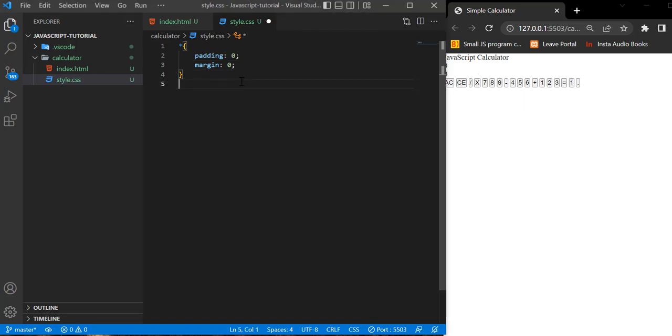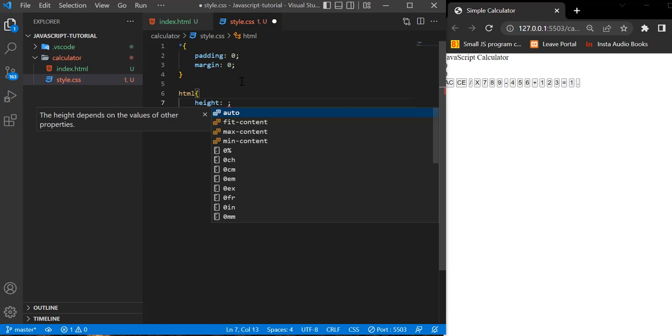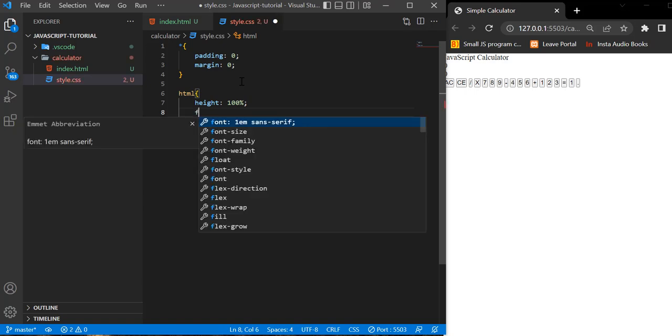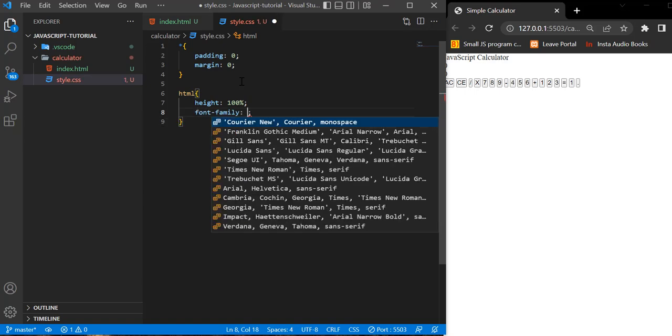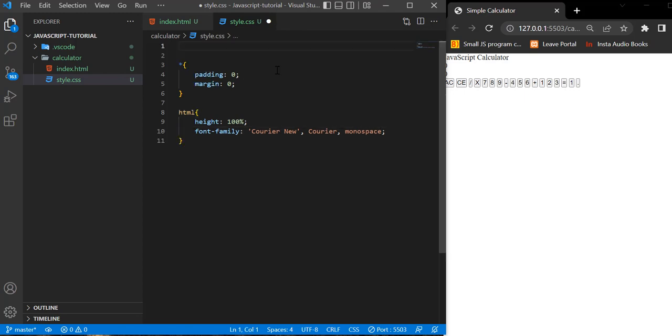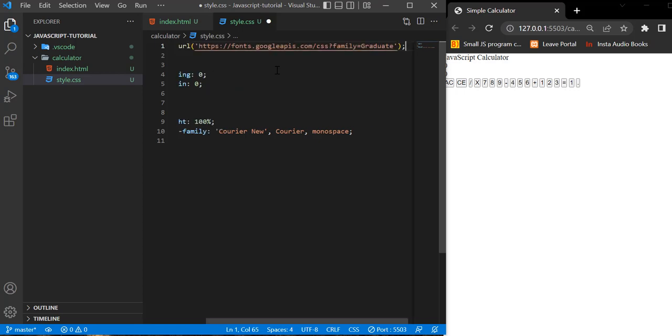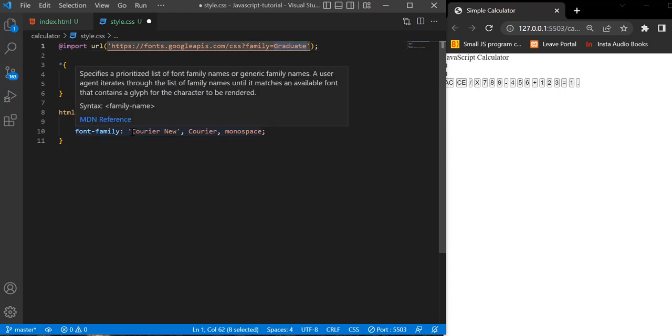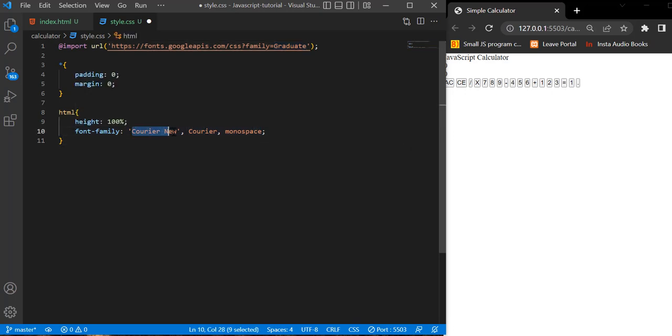The next thing I would like to do is style the HTML itself. So I'll set the height of HTML to 100%. Next I would like to use a font family. I'm going to import a couple of fonts from Google APIs, which we'll be using to make sure that our calculator looks more like a calculator. So I'm importing the Graduate font family from there, which we'll be referencing here. Instead of Courier New, let's call it Graduate. And the rest will be Courier, monospace.